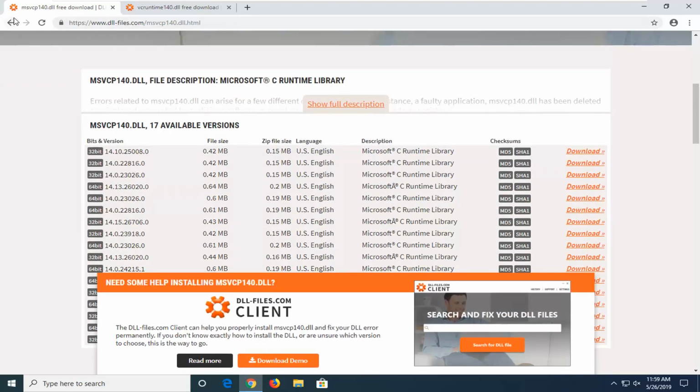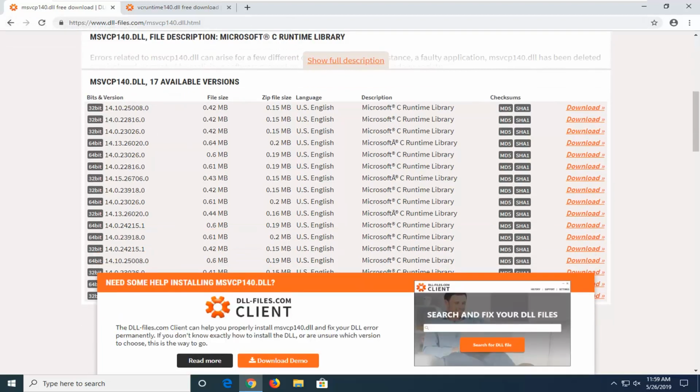The first one we're going to be looking at is the MSVCP140. You want to select the correct version, again 32 or 64-bit, and usually you can tell the version number right here, so just go with the highest version number, which means it's the newest. Again, I'm running a 32-bit system, so I'm going to select the newest 32-bit download here, and I'm going to select the corresponding download button to actually download it to our computer.